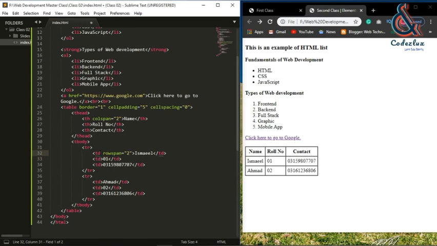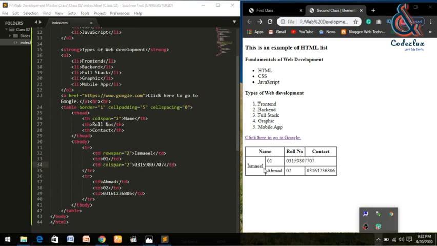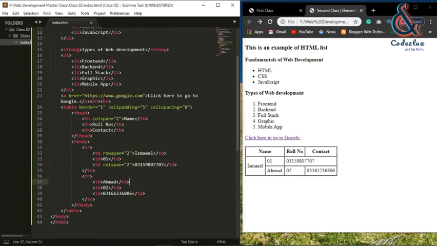Then we will align our table to the center. After that we will add a caption to define the table.